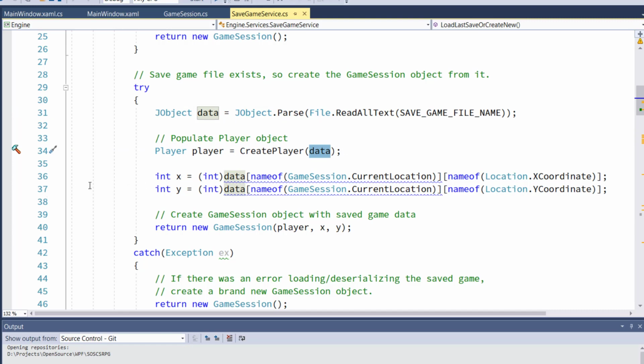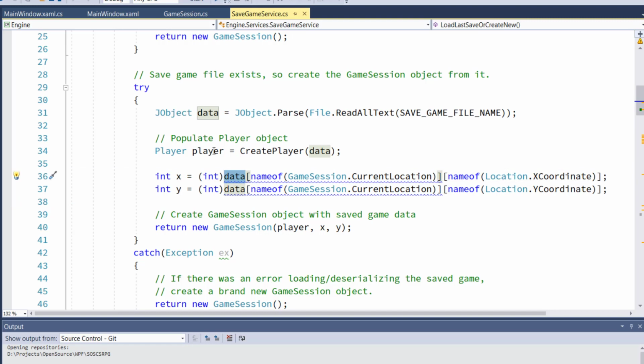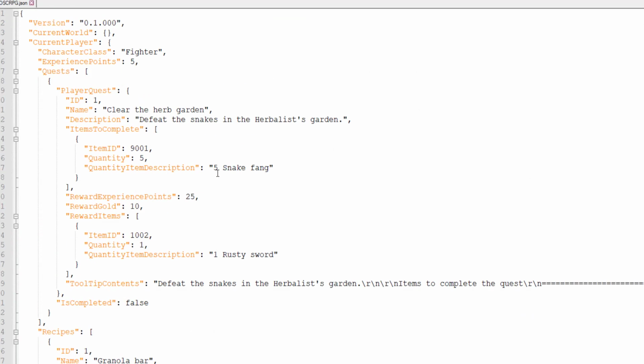Just a couple of the other lines we have here, on lines 36 and 37, we're going to look at the game session's current location X coordinate and Y coordinate. So here we're referencing the data object, that JObject we just created. And we have this bracket, name of game session current location, and then a bracket, name of location.XCoordinate. Referencing something with these dual sets of brackets is what you'd see in a multi-dimensional array. And that's basically what this JSON represents. It's an array of keys and values.